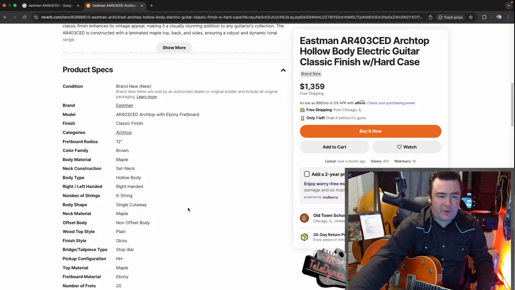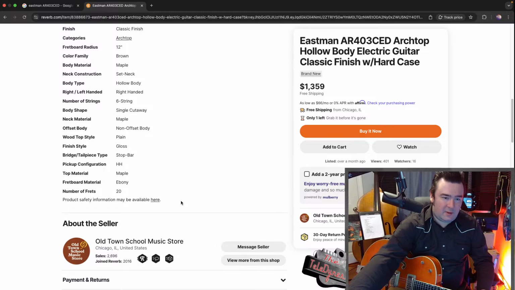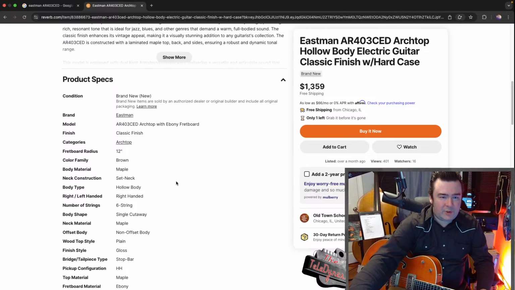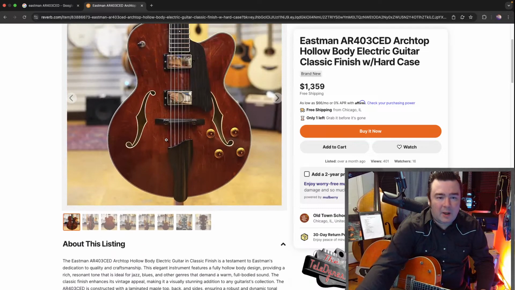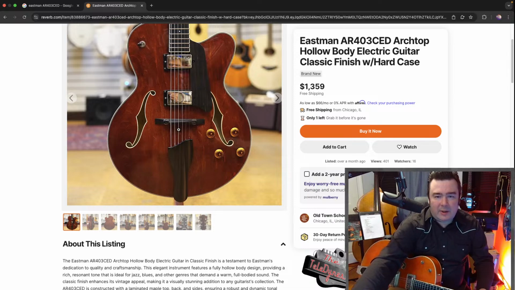Or it could be their own proprietary thing. It's hard to say. Yeah. Is there a Bigsby on this? No. This is more of a jazz guitar than rockabilly.